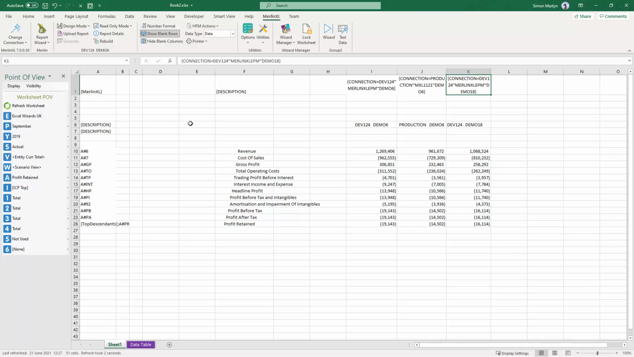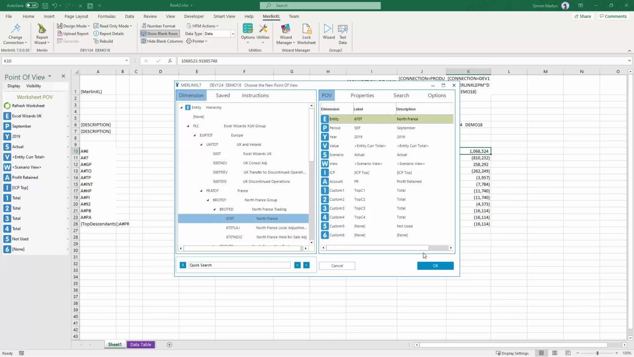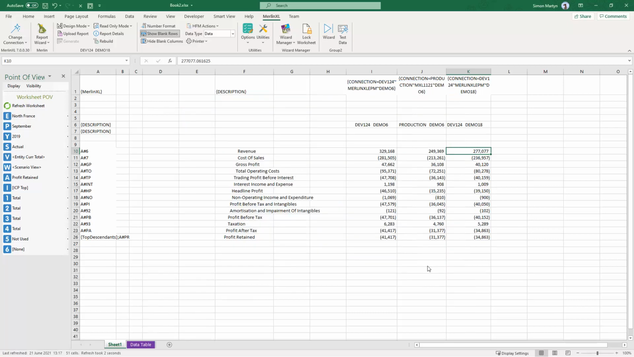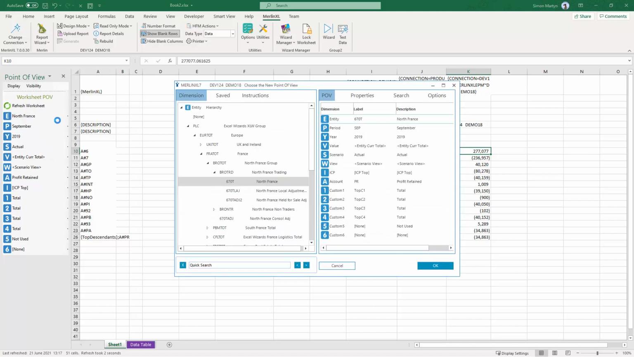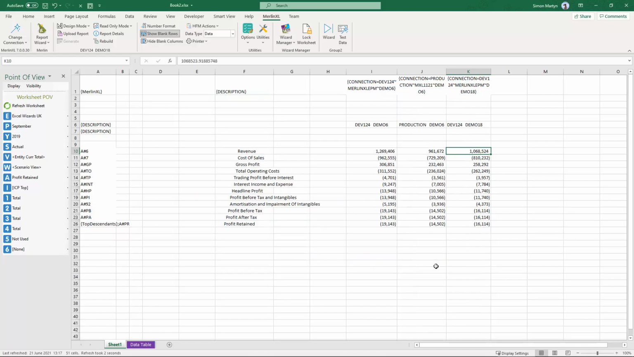Which means we can change any of the shared dimension members. For example, the entity dimension. Then refreshing the worksheet updates the background point of view for all three applications simultaneously, allowing you to compare different points of view across all the applications.